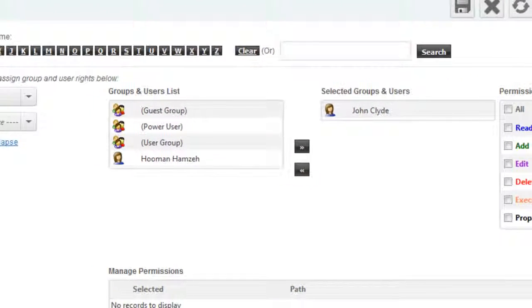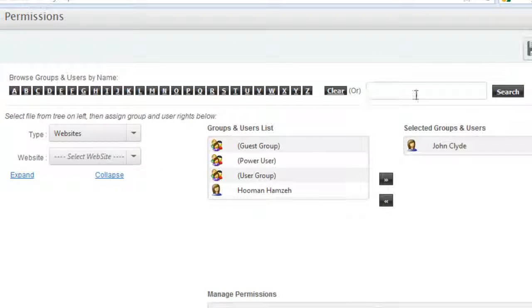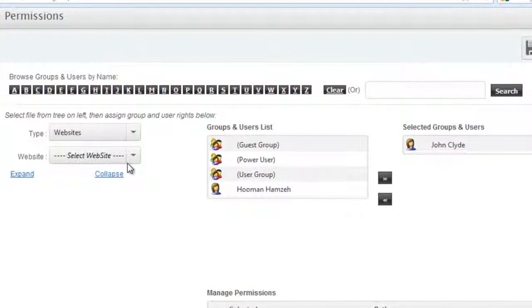Now here there's a couple things going on. On the top, we can search for a particular user or group, either alphabetically or through a free-form search. That will change what's in this groups and users list. Again, we just saw how we can then bring users from this groups and users list over to the selected groups and users bin, which is ultimately who will receive the permissions we're assigning. Here on the very left, we decide which type of permissions we're assigning.